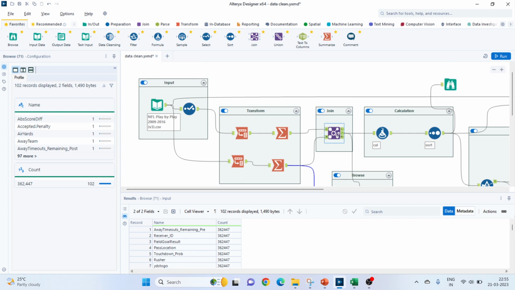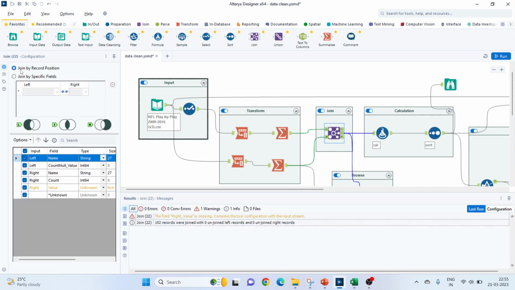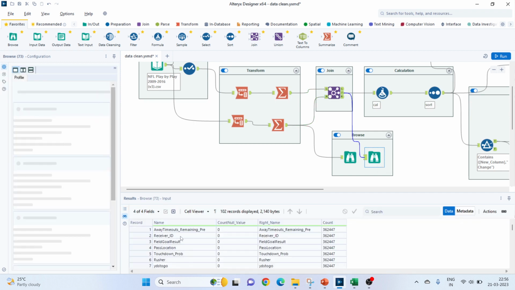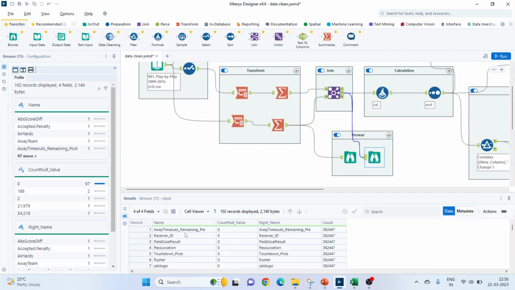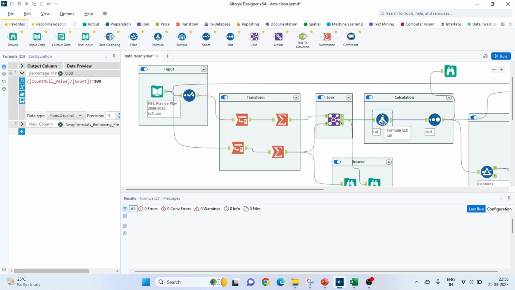Next thing is to join both of them together. Here I have joined by record position. This is the output which we'll get. For all the columns, we'll get the count null and the total count for it. For calculation, we'll use the formula tool to calculate the percentage. So I'm creating a new column, percentage of null, where I'm dividing the count null value by the total count, times 100.